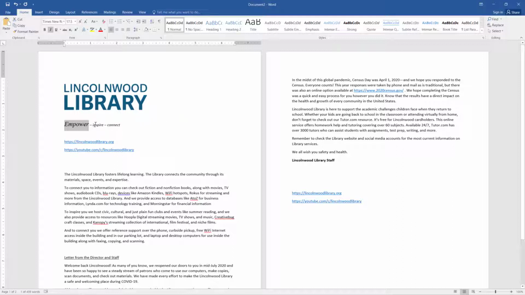Now, we can also do things like make text bold. So I've highlighted Inspire. It's already italic. You can see in the font menu things that have been highlighted in the font menu have been applied to that text. If I want to undo that formatting, I can click and that format option disappears. So I can press bold.